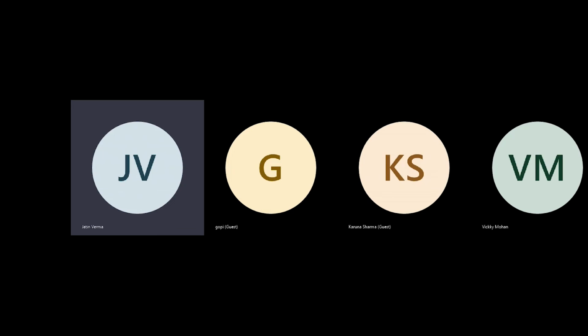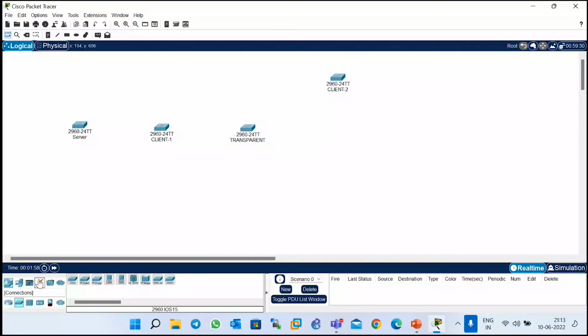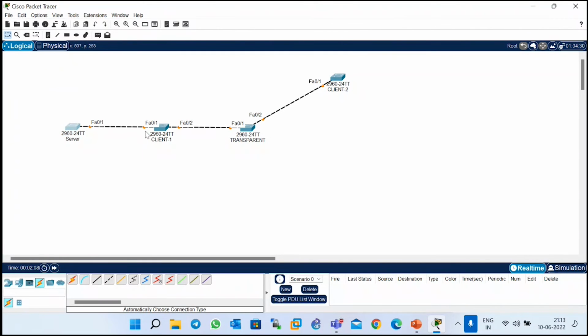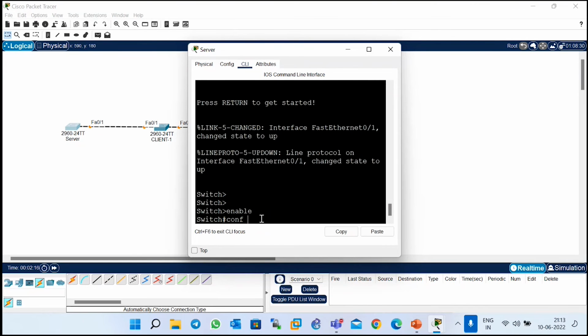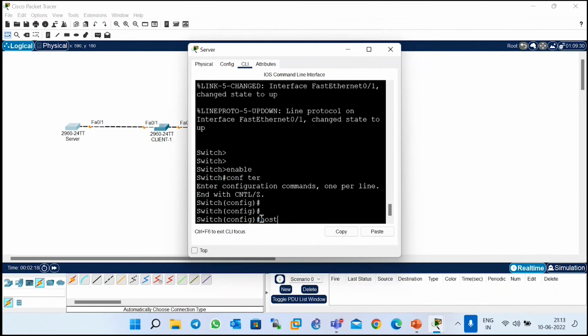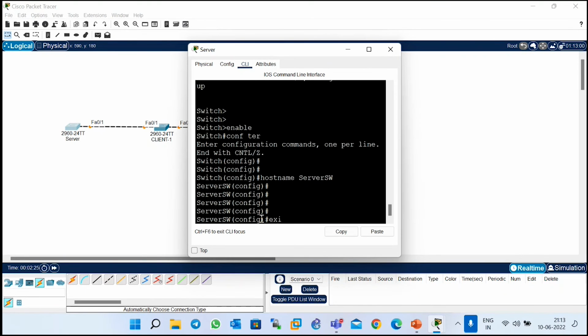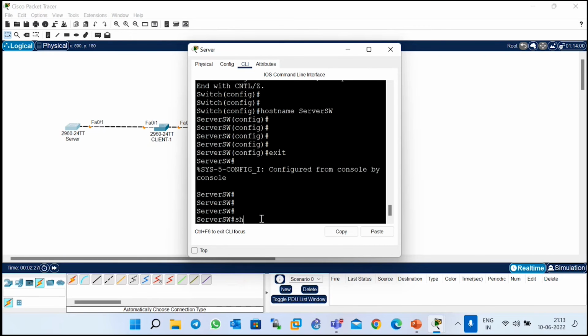So now let me share my entire screen so I can show you the configuration part as well. I'll be connecting all these devices first of all: server with the client, client with the transparent, and transparent with the client again. Now if you see here in this server, I'll go in this CLI, enable, configure terminal, hostname server switch. This is your server. Now if you see, I have only changed the host name.